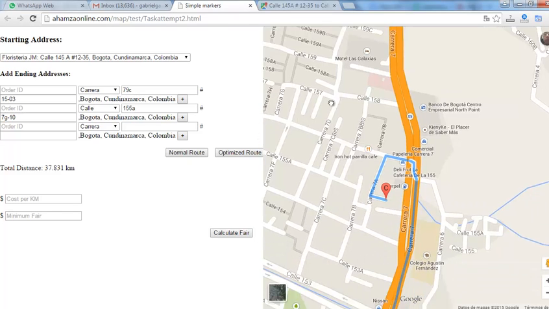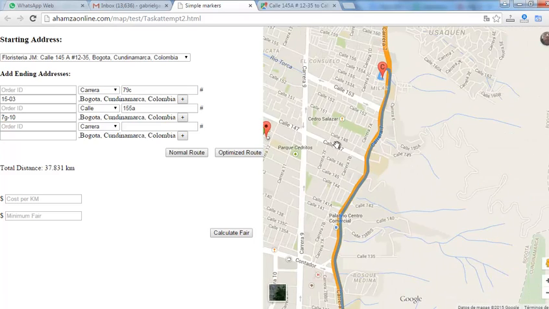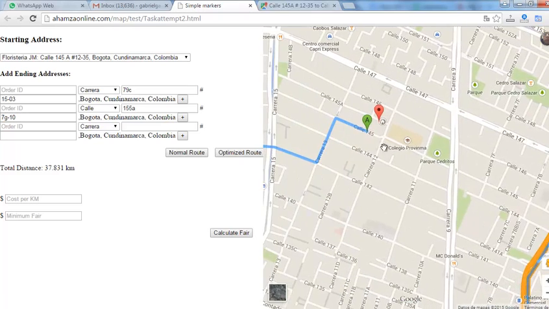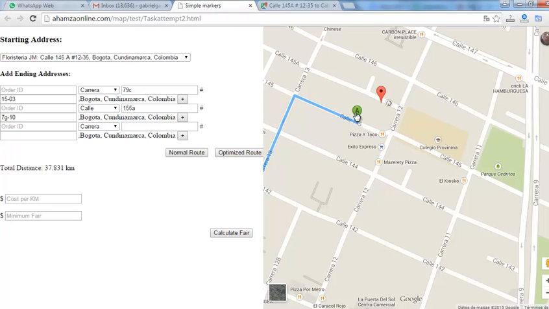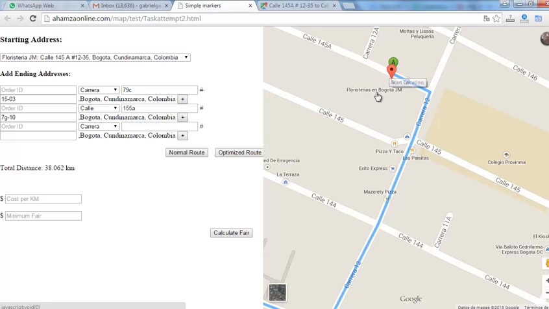Okay, I have another comment. Previously, I checked the start point. Check this. The start point should be Calle 145A. But if you check, your start point is here. It should be here, Calle 148. So the start point should be here. Please fix this. The start point should be here.